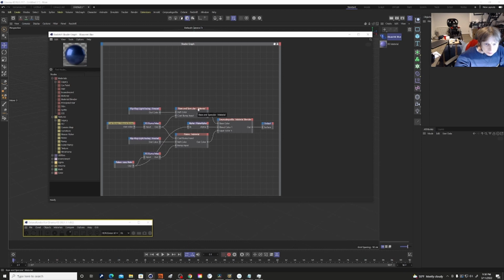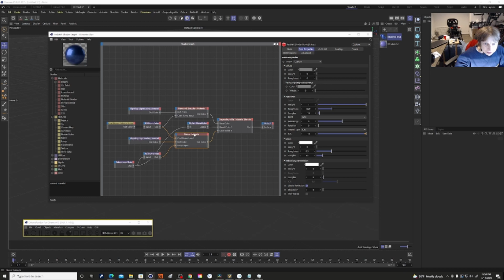So, your base and specular, they have the flakes. We saw the flakes in Octane. And then they blend things together and we get our surface material. So you're blending your flakes and base color, blend color, and layer color.